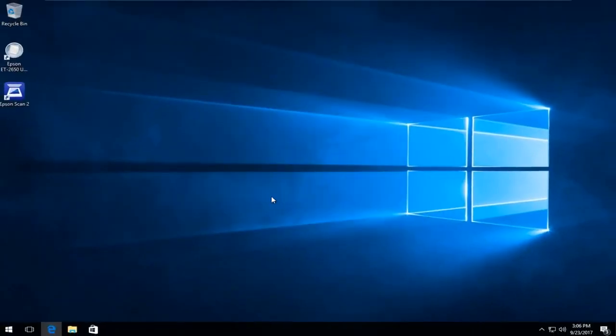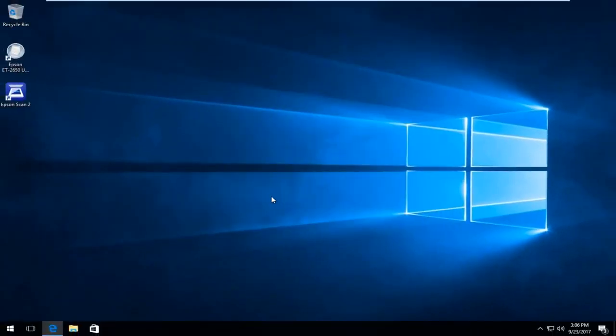So I do hope I was able to help you guys out, though, get to this point. It's pretty self-explanatory from there once you have the software for your specific make and model of your printer downloaded on your computer. So I do hope I was able to help you guys out.